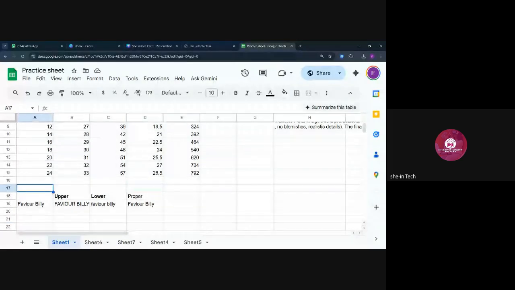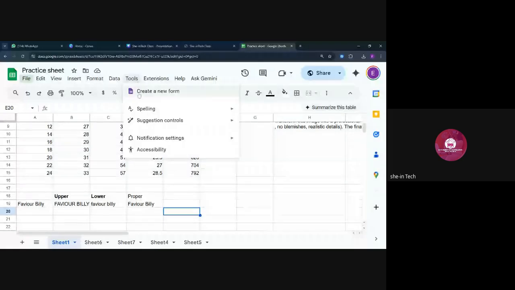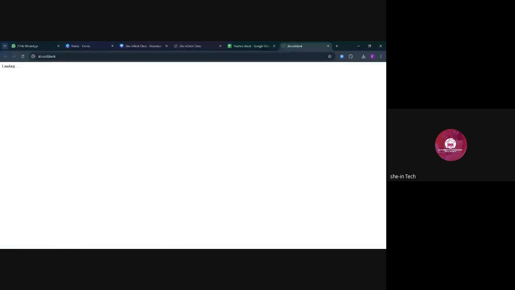Okay, so now let's head over to the second thing we have. But before we go there, let me show you something. Like we linked our form to a sheet, we can also link our sheet to a form. We just do that by coming to tools, then clicking on create a new form. Once you click on create a new form, it will open up a form.